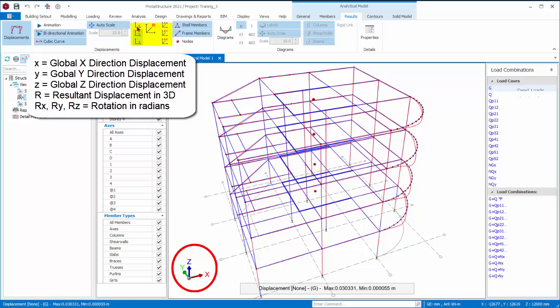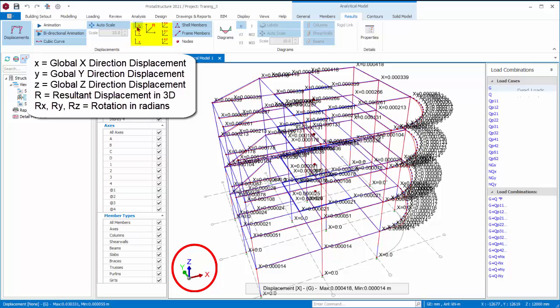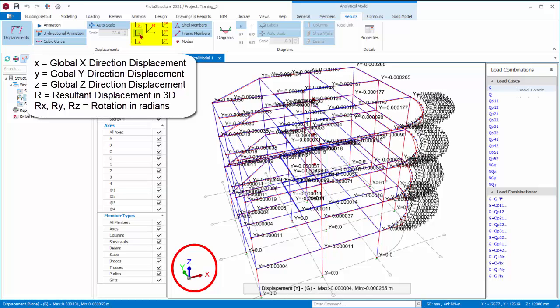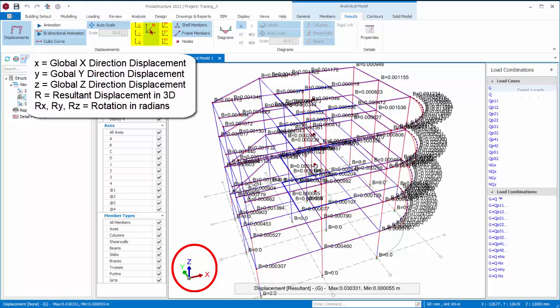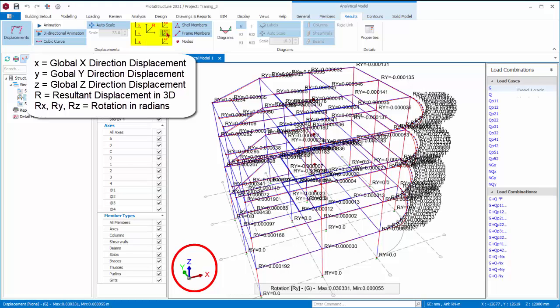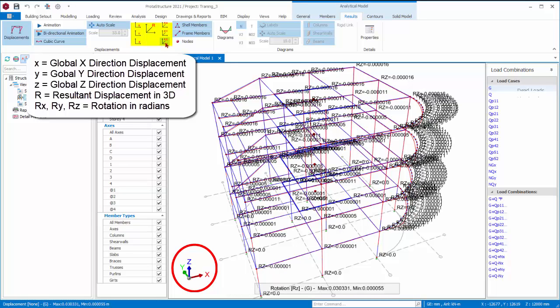X is global horizontal plan displacement. Y is global vertical plan displacement. Z is global displacement along the story height. R is the resultant value in 3D space. Rx, Ry, and Rz are rotation of joints in radians.